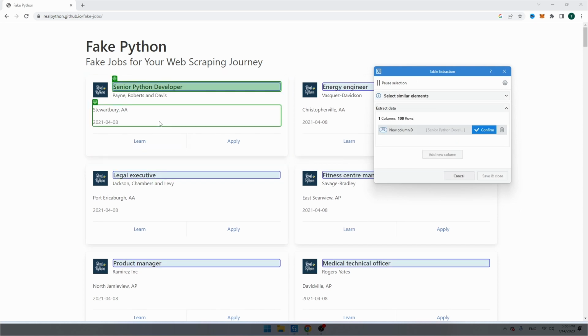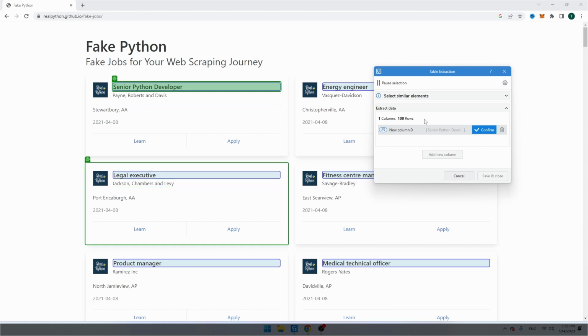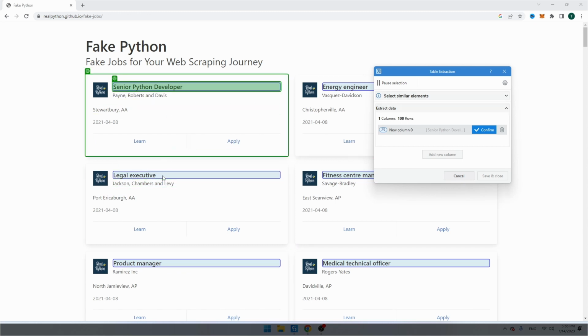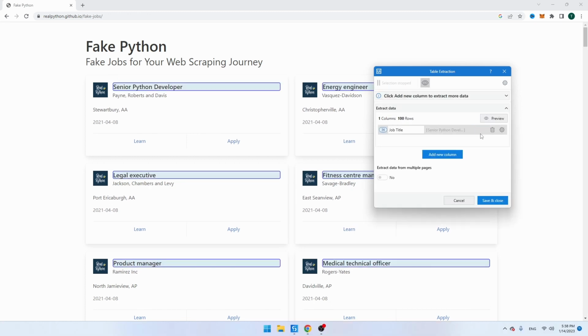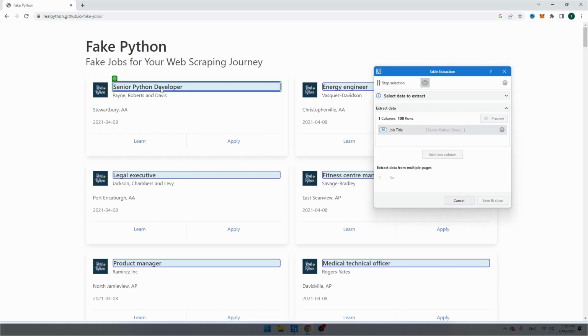And if that doesn't happen, just make sure to click on one of the other titles. So if the other titles are in blue, I'm going to change the name of this column. And I'm going to call this one job title. Click confirm. And then let's navigate to the next field. So click add new column. Then let's go for the next one.